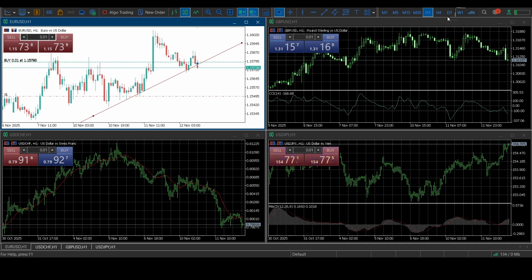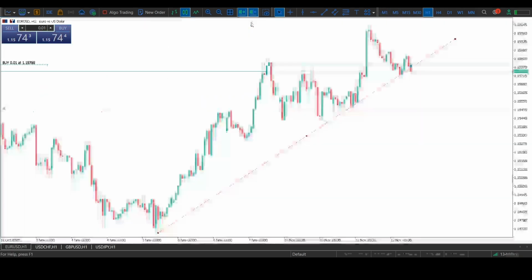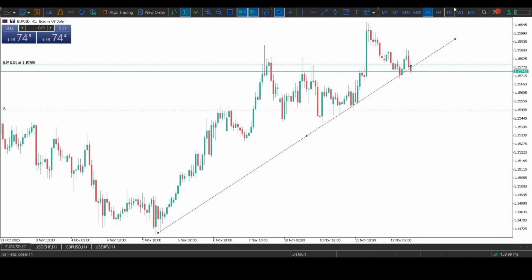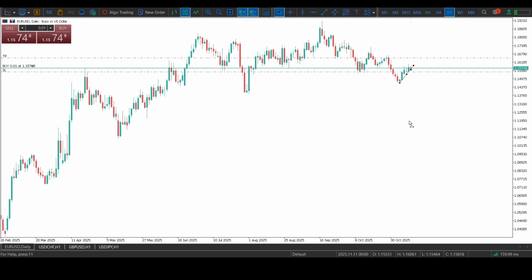You have here the time frames as well, in case you want to change the time frames. For example, if the 1 hour time frame is not really suitable for me anymore, I can simply go here to the daily and change something there. So this is how easy it is to use MetaTrader 5, and I think that we are done with MetaTrader 5 right now.